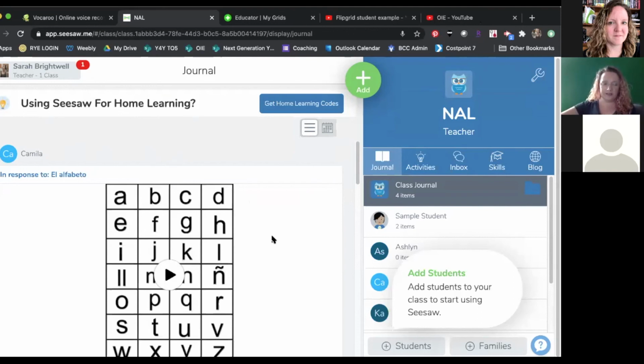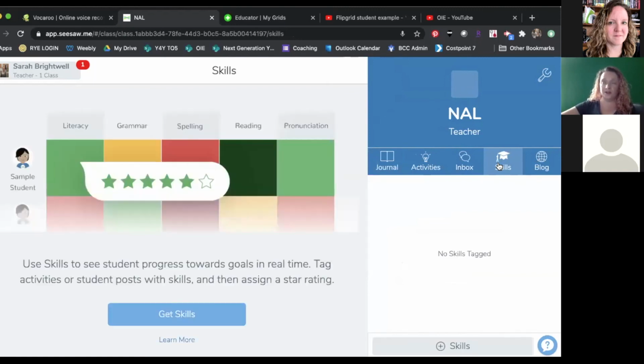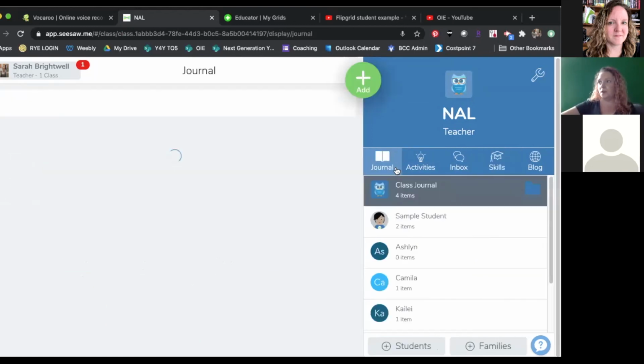So as you're looking at this, you'll see I've got my class that I called NAL. I made a little cute owl. I'm the teacher. This right here, where it says journal, activities, inbox, skills, and blog, those are your main things that you can do in Seesaw. So you'll notice I've got it in journal right now. We'll go through all of these. We will not really explore skills because skills is the one thing that you would have to upgrade to a paid account for. So we're not going to really fiddle with that today. But we'll go back to journal.